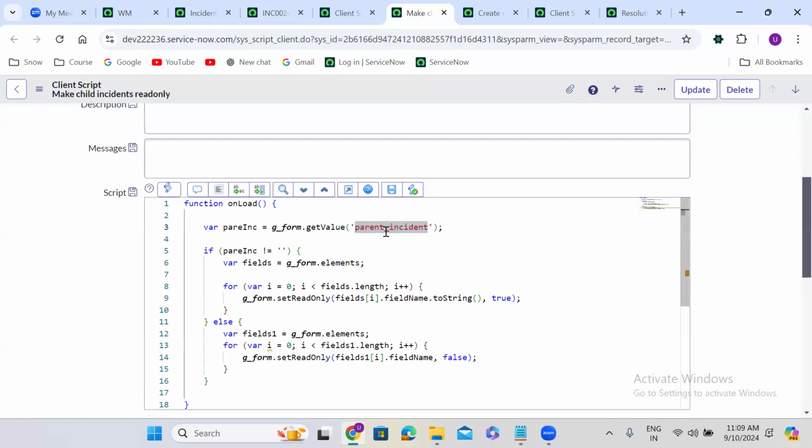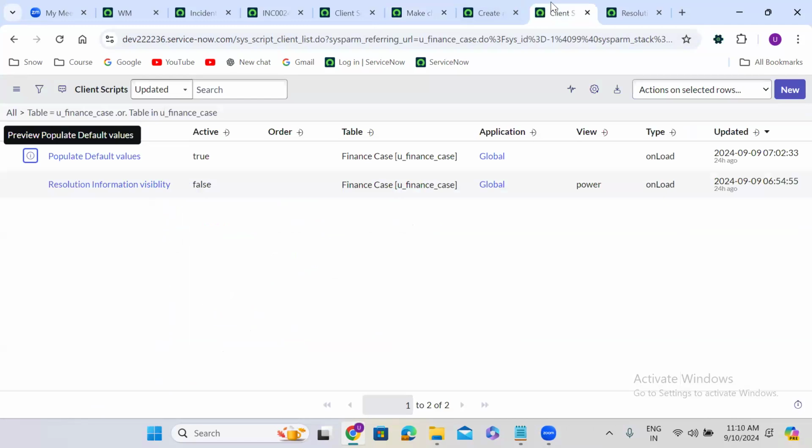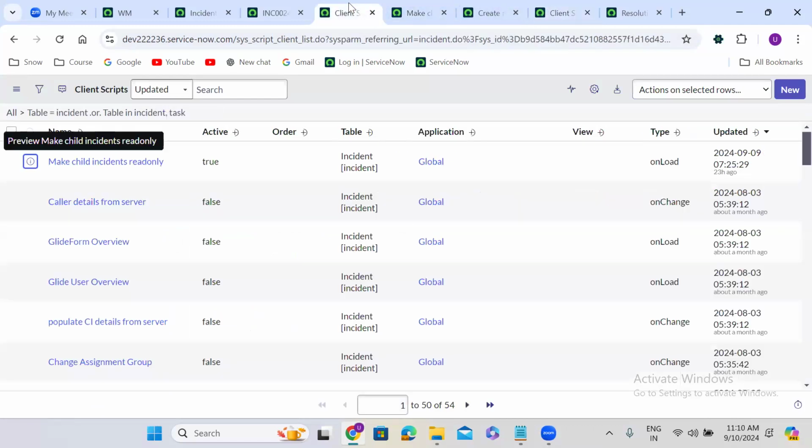In the onload client script, I am taking the parent incident field value. If that is not empty, I am taking all the field names. g_form.elements will give you all field names. Using these field names, I am hiding all the fields. Yesterday we were not able to make all the fields read only because there is a UI policy in place.